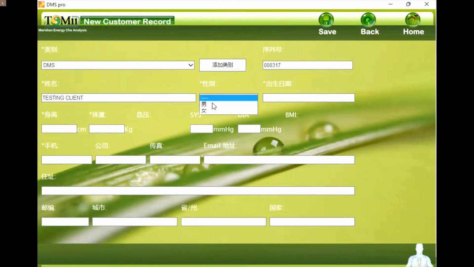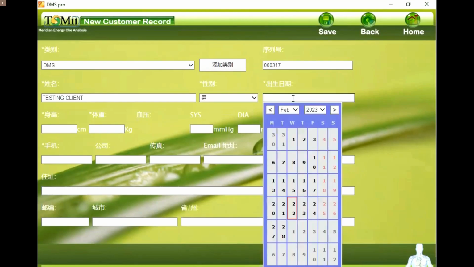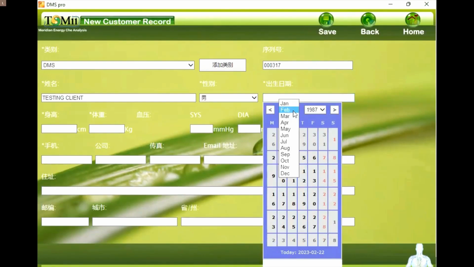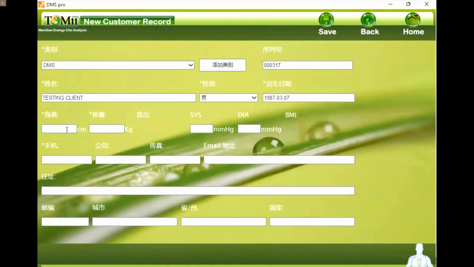So our client's name is Testing Client. He is a male. He's born in the year 1987 on March 7th. It's very important that you use that box because that box has a different format than what we traditionally use.